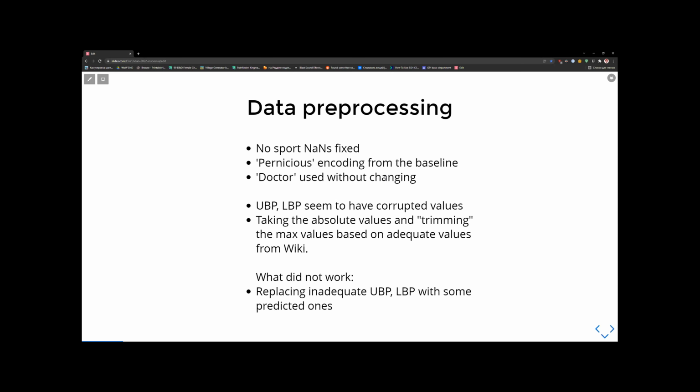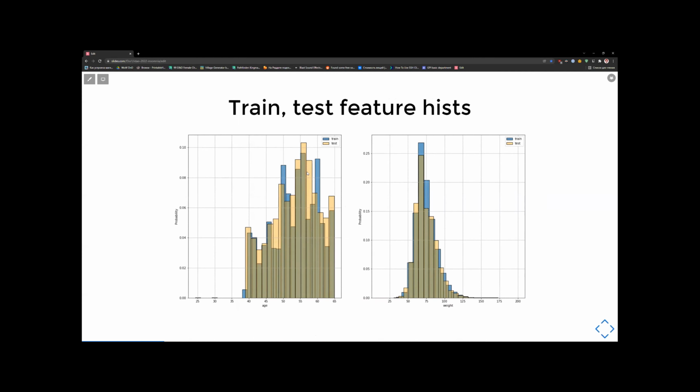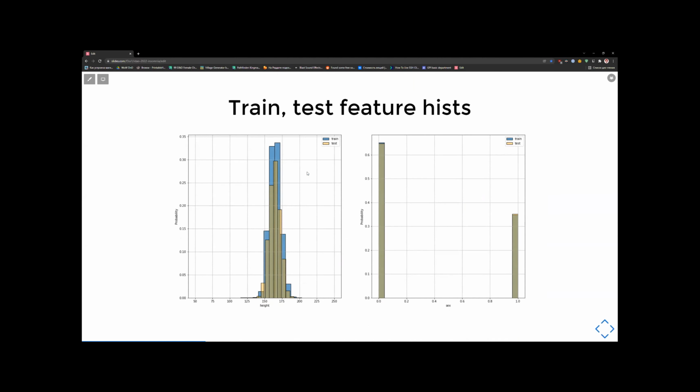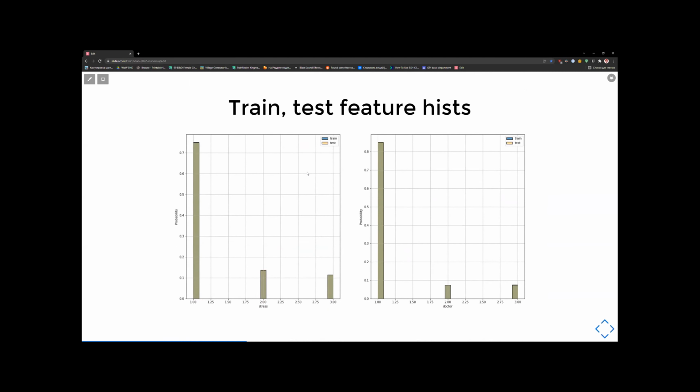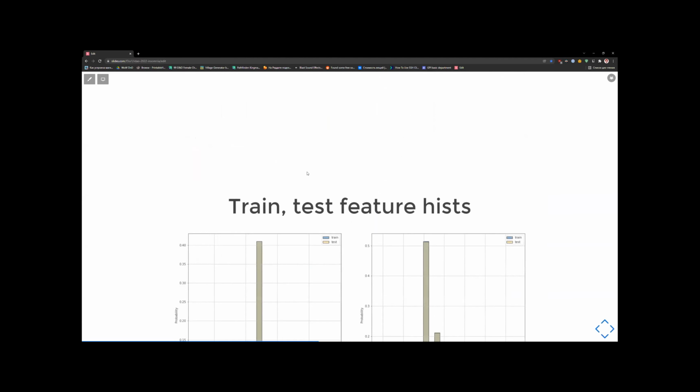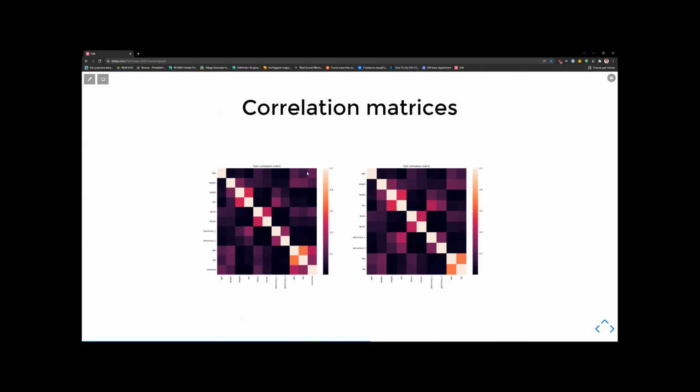So we just stick to the trimming and taking the absolute ones. We have also looked at the graphs. I'll just skip them through. The main thing here is that both in train and test, they're pretty much the same. And that is why we believe that the private leaderboard might not be so different from the public leaderboard, as the features are distributed so well.